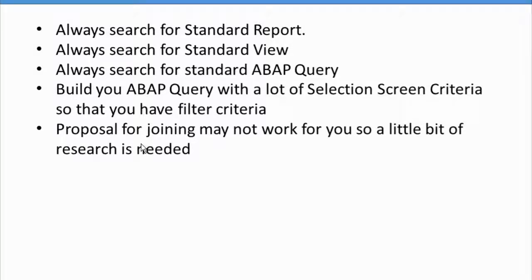The proposal for joining that SAP provides may not work, because we have seen that the proposal SAP gave us didn't work for us. So you need to do a little bit of research. What are the joining criteria you want to use for both tables, and then build your ABAP query. If you follow all these procedures, that's the best practice for an ABAP query.